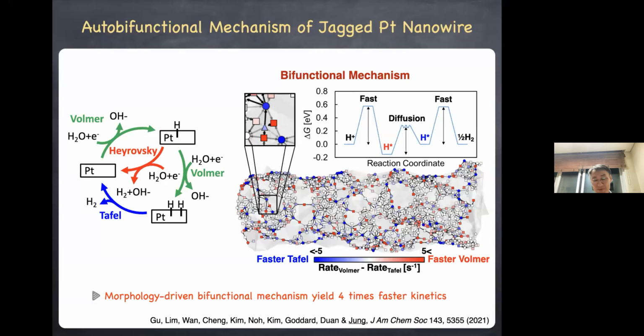So it's basically a bifunctional mechanism, but it differs from the conventional bifunctional mechanism in the sense that in conventional cases, you have two different materials, one material doing one thing well and another material doing another thing well. And by combining the two, you get the synergy. But in our case, it's just a monometallic material consisting of simple platinum atoms, but it exhibits a bifunctional mechanism due to the morphology. So we call it auto-bifunctional mechanism, and to our knowledge, this is the first observation of such a phenomenon.